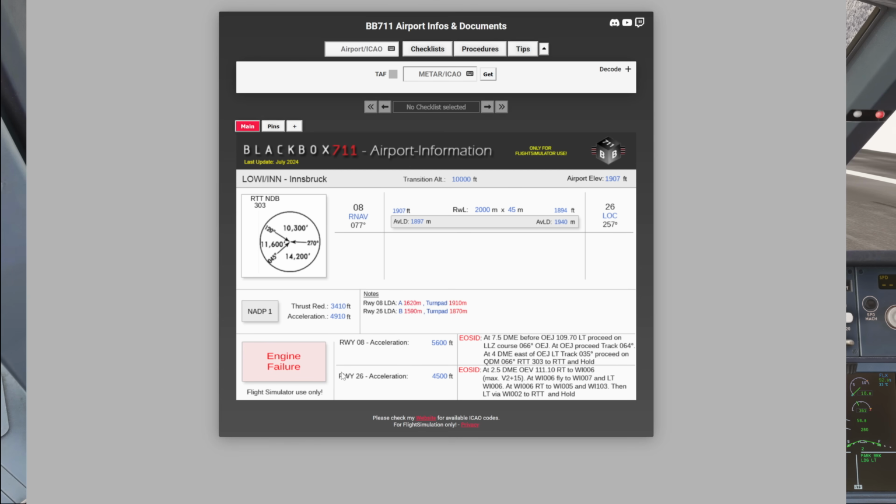Down here we can see the engine out procedure for runway 26. It's an acceleration at 4,500 feet, and the EOSID itself goes straight ahead to 2.5 DME, and then via a couple waypoints we basically go into the valley, then make a 180-degree turn at a spot where the valley is especially large, and then fly towards Rattenberg in the other direction.